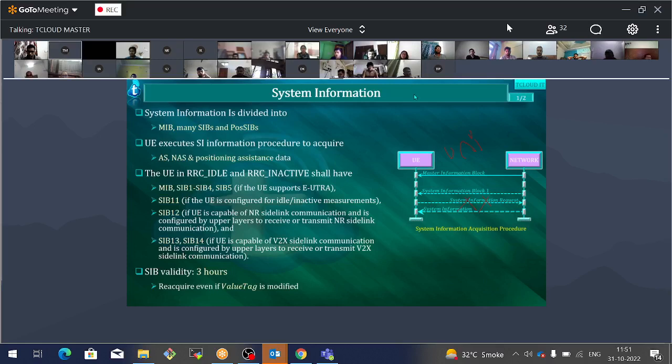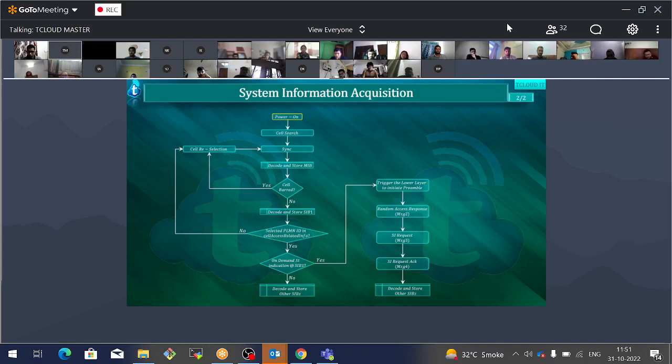But how does this work out? How does the mobile decide whether to send a request, or if it needs to send a request, how does it send a request? For that, we have an algorithm of how the mobile should work.